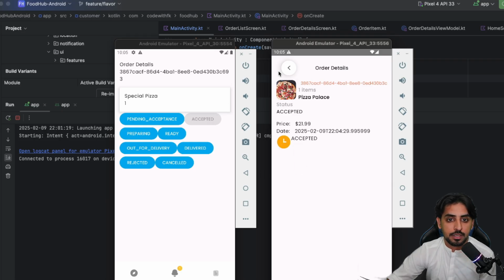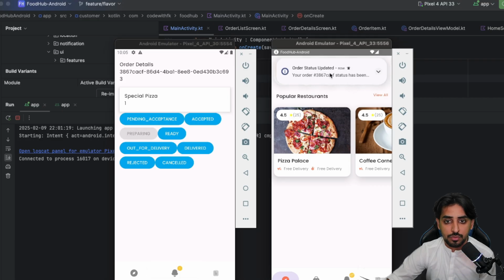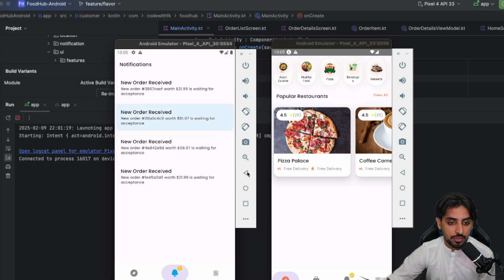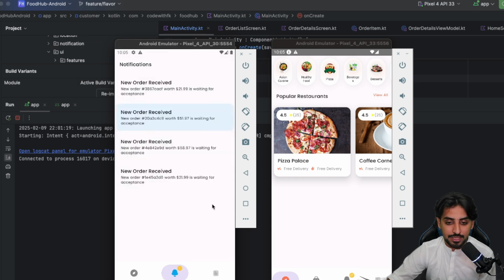And you can do that for the rest of them as well. Let's say I click on preparing, you'll also get a notification. So we are getting the notification on both sides. The problem with this specific side is that when we get a notification for the order and we click on that, we are not opening the order details screen, and for that we need to look into what the reason could be.